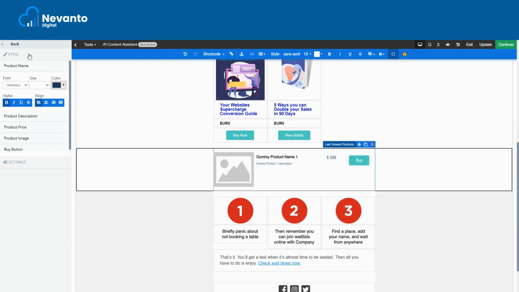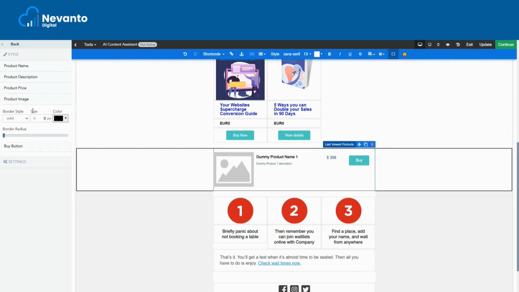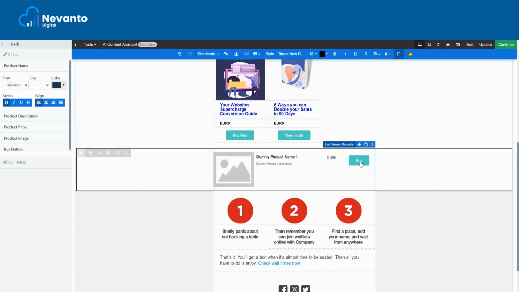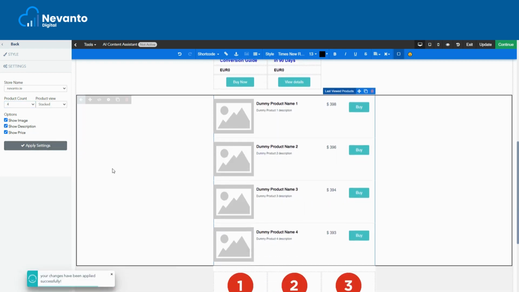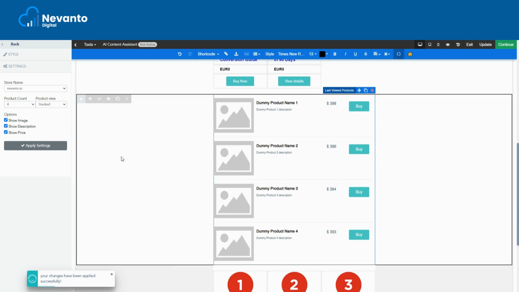Again, the style piece, you have your different fonts for your product name, product description, product price, product image, buy button, all that kind of stuff. Again, your inline piece there, so they'll dynamically alter depending on your customer. Again, in the settings, maybe you want to pick 4 products. Now what will happen is if a customer has only viewed 2 products, it won't have 2 free spaces. It'll actually dynamically change to just 2 products, but it can be up to 4 of what they have viewed.